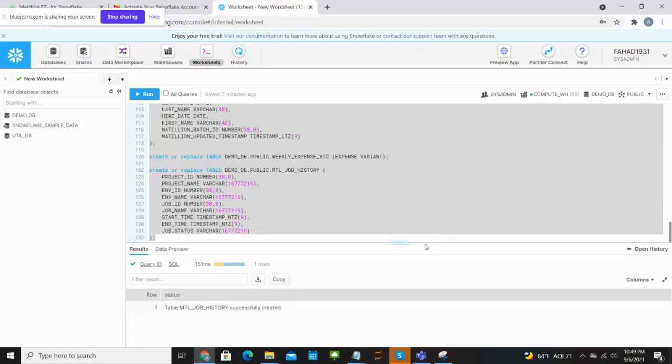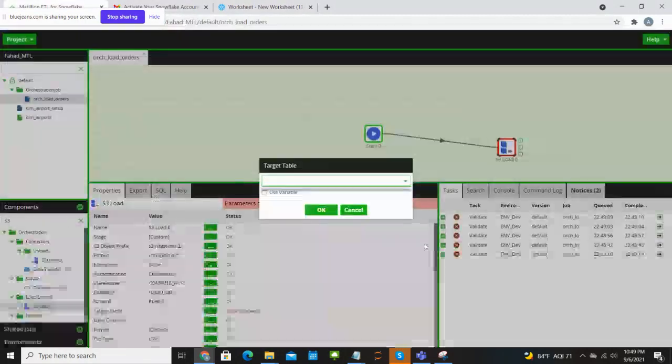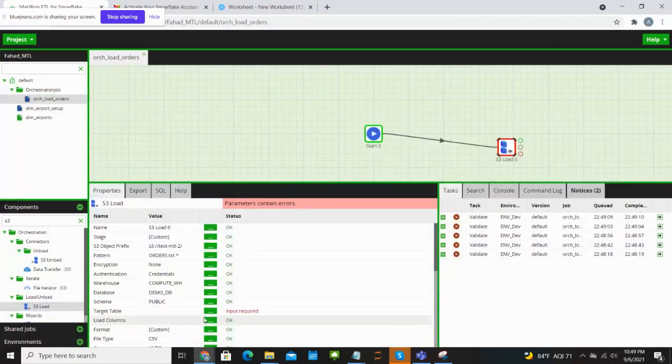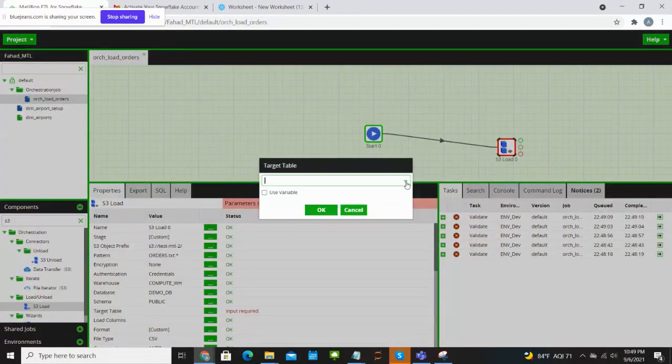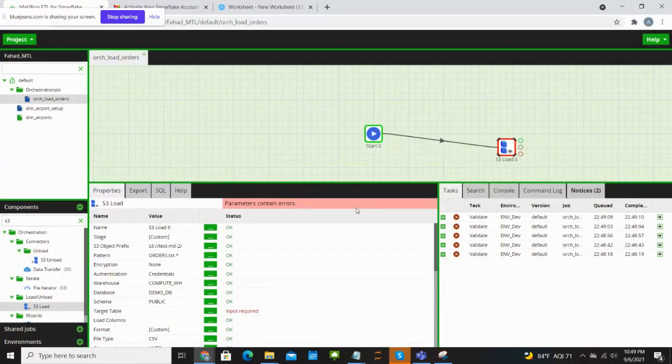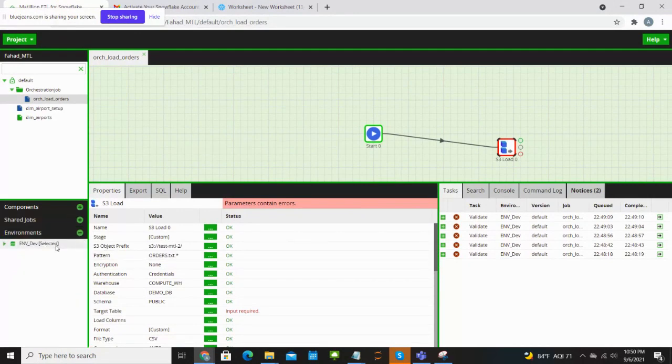Go back to Matillion. Just cancel it, and check if it is coming directly. It will not come directly. Now, what you do is, at the bottom left, you see the environment. Click on that environment. Right click on that environment and just do refresh.